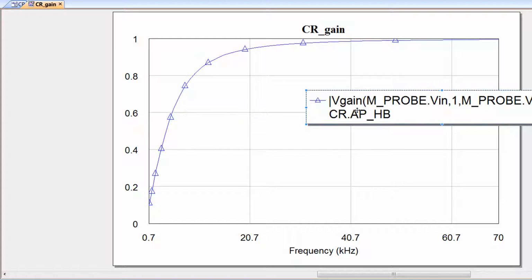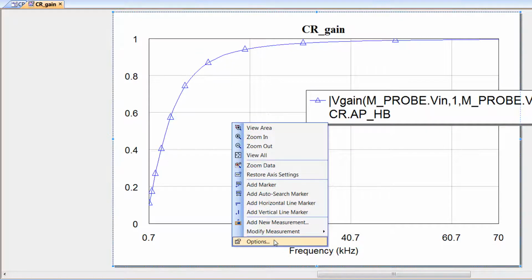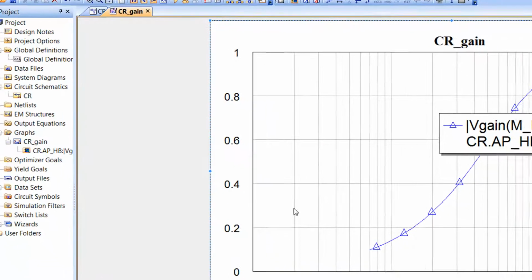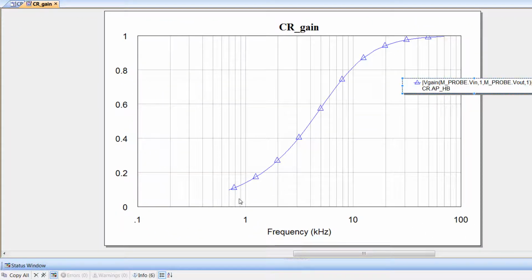So what we need to do, because we used a logarithmic scale for our test, is to change the scale of the graph to a logarithmic scale. So we right-click on that, go on to Options, and then on the Axis tab, simply select log scale for the x-axis. Then go on Apply, and OK. Now you can see that this looks a lot more obvious in terms of the effect that it creates, and that is indeed a high-pass filter.